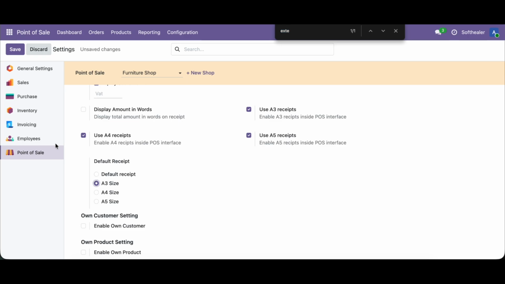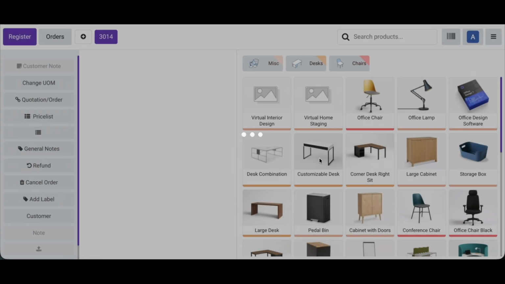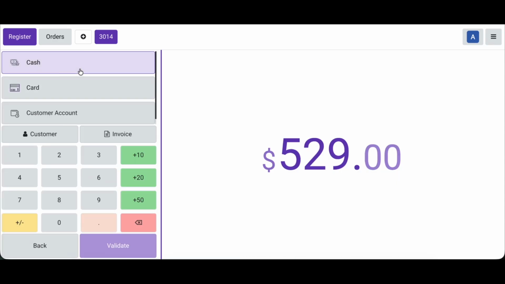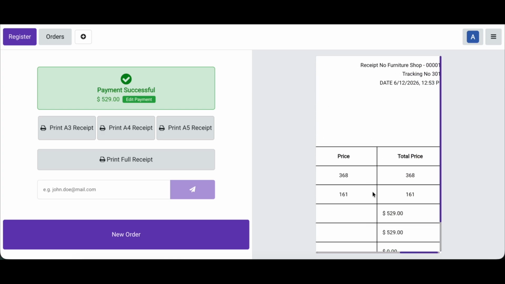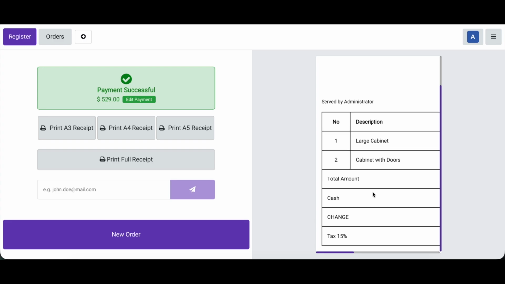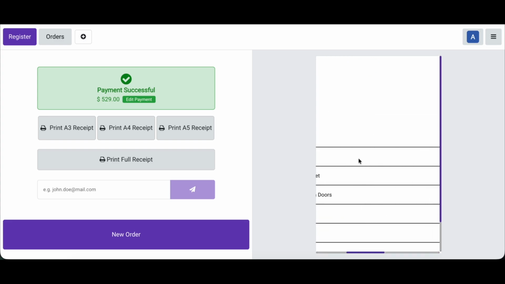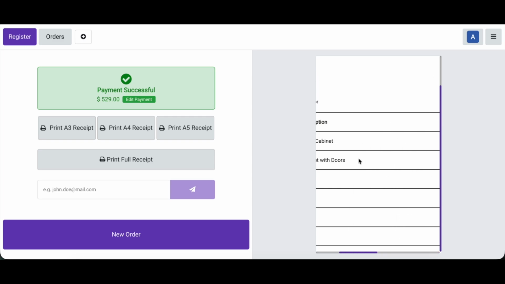If you select A3 options, then by default it will print an A3 receipt. So let's check how it works. Right now I set A3 receipt as a default receipt, so I create the order. Here you can check that it will print a receipt in A3 size. If you set A4 receipt, then it will print a receipt in A4 size, and if you set the default as A5, then it will by default print a receipt in A5 size.